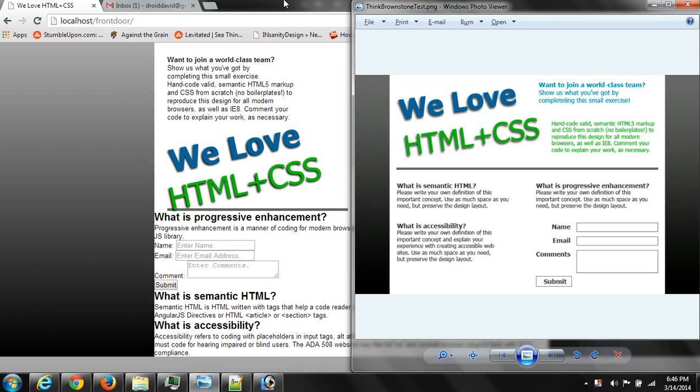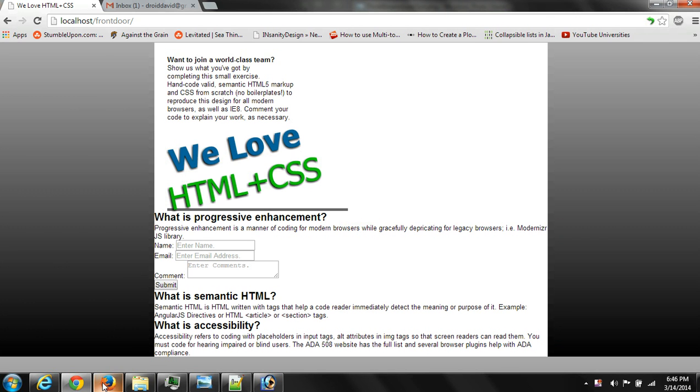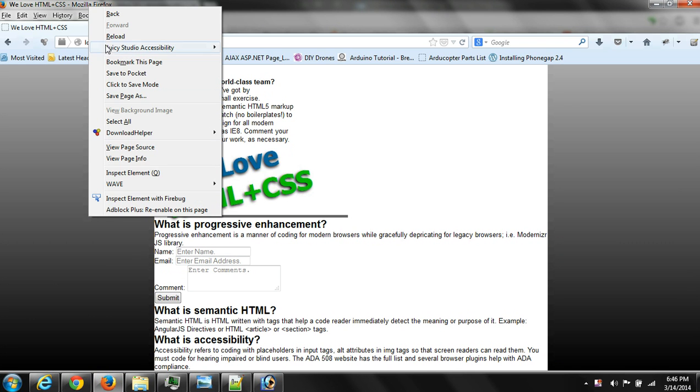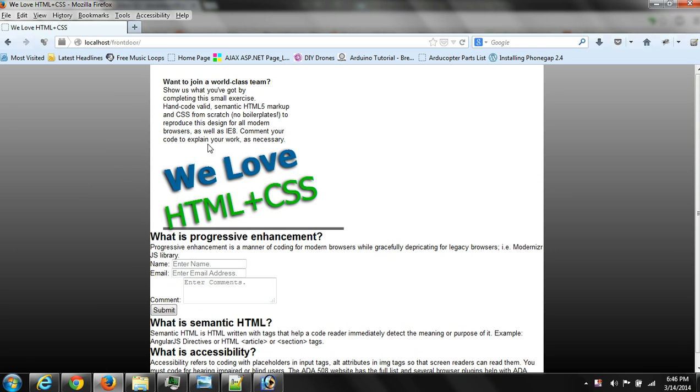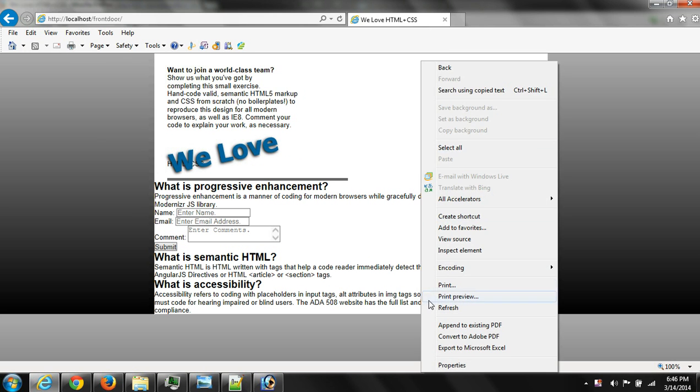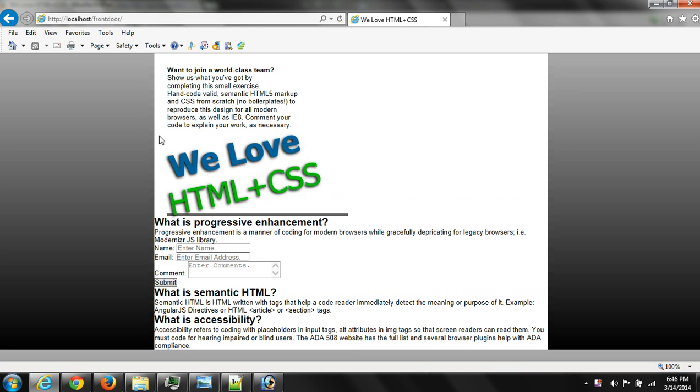So this is the way it looks in Chrome. This is the way it looks and appears in Mozilla. And last but not least, this is the way it appears in Internet Explorer. So that's the end of the video. We will continue on in the next video. Thank you.